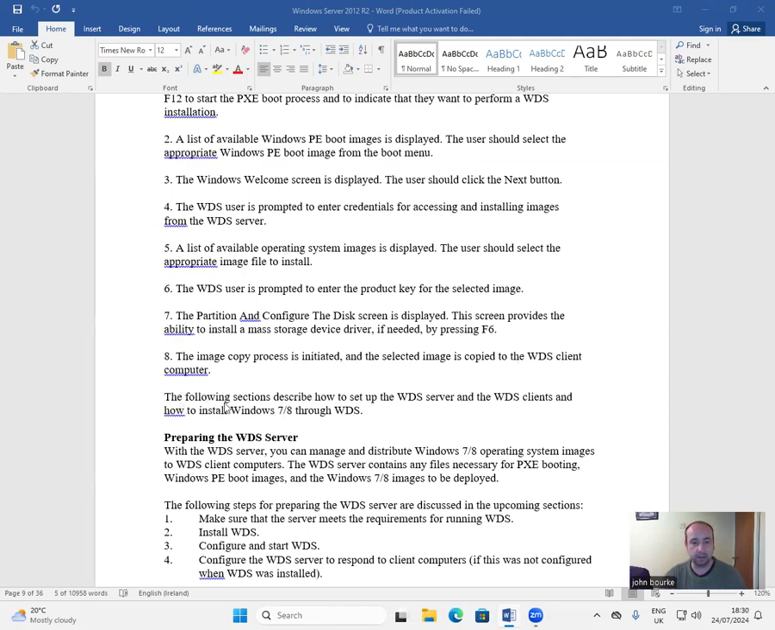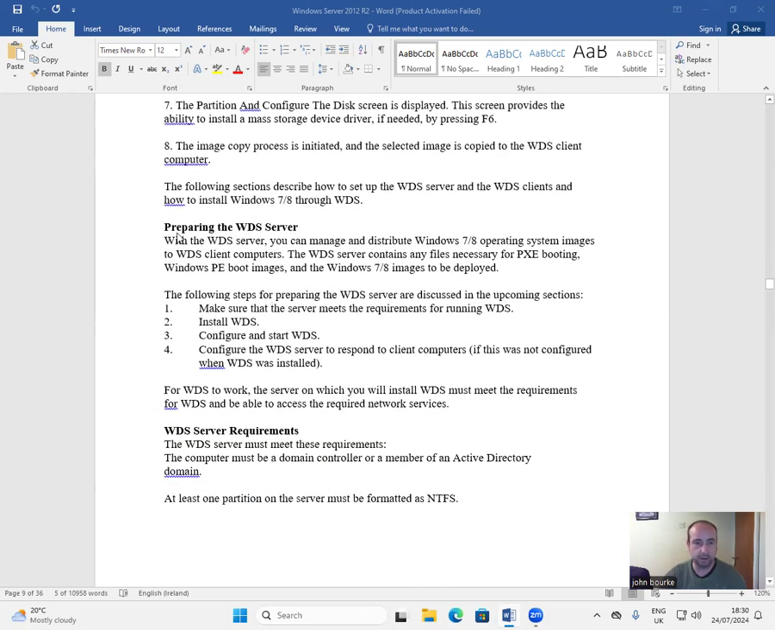The following sections describe how to set up the WDS server and the WDS clients and how to install Windows Server 8 through WDS. Preparing the WDS server. With the WDS server, you can manage and distribute Windows 7, 8 operating system images to WDS client computers. The WDS server contains any files necessary for PXE booting, Windows PE boot images, and the Windows 7, 8 images to be deployed.